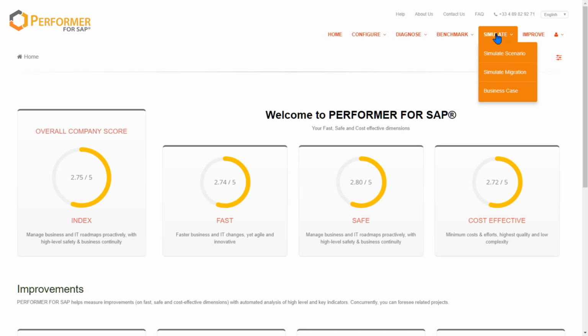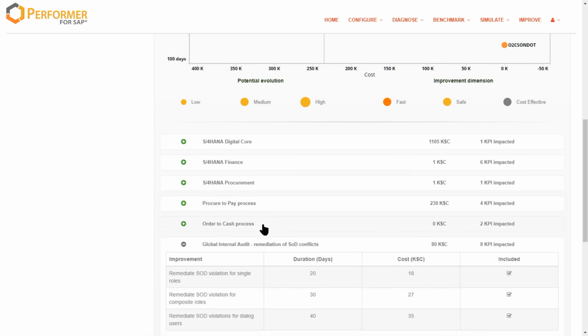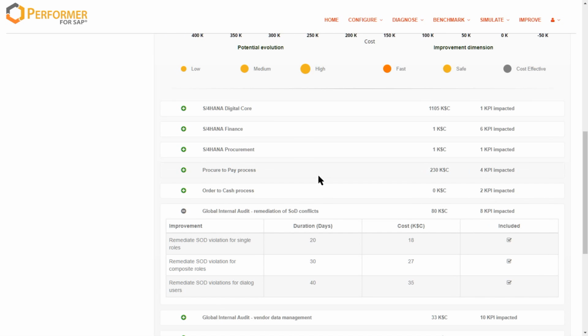I can, if I want, just have a look at the security-related improvements or all of them, and all the improvements are listed here below. And I can have a look, for example, at the SOD remediation actions that are suggested by the platform. So it actually consists of 3 different plans: remediation at role level, both for single and composite roles, and also to remediate the user conflicts.